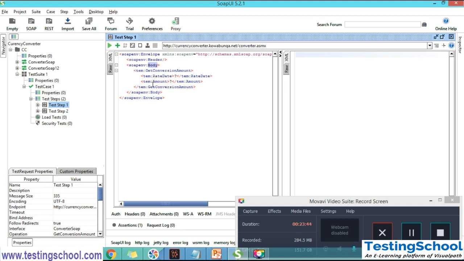In that, this is all the SOAP body. Under the SOAP body we have get conversion amount. Under conversion amount we have rate, date and amount. After that the body is closed and the envelope is closed. And the other one is test step 2. Here also we have the same data.